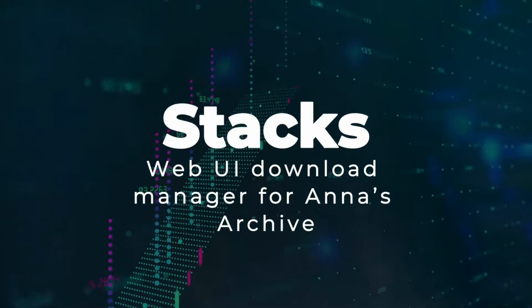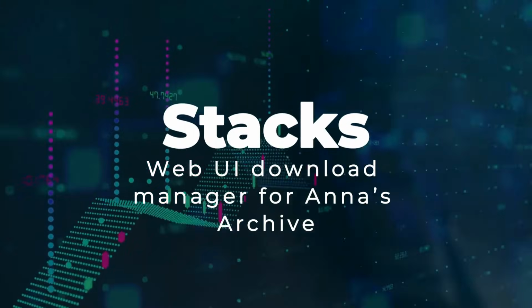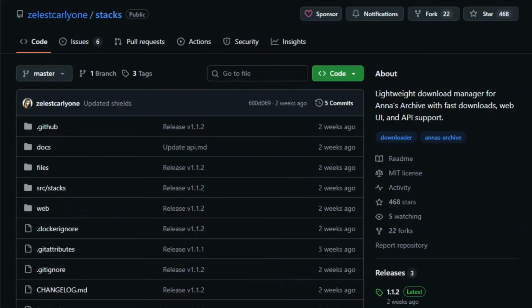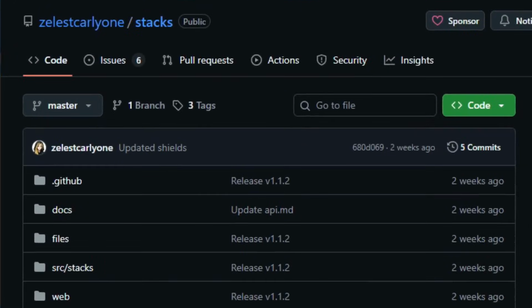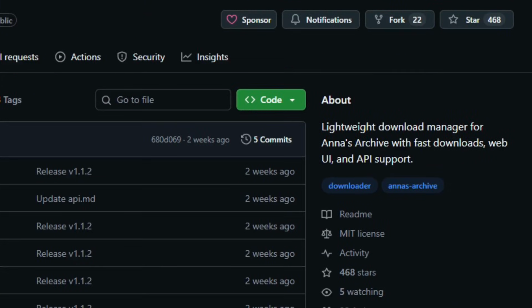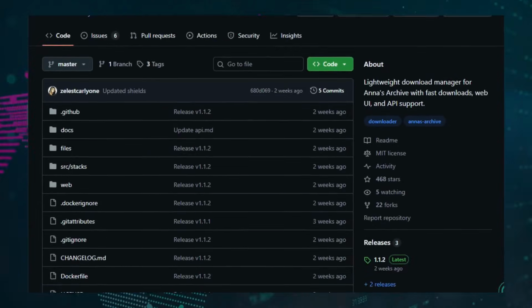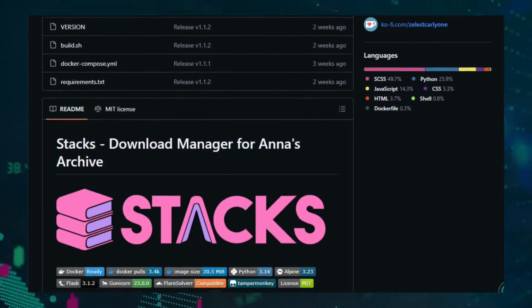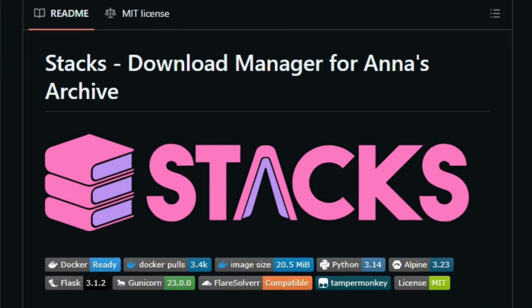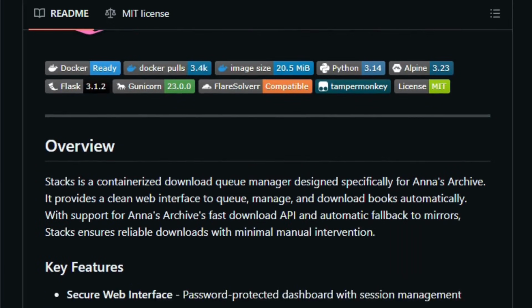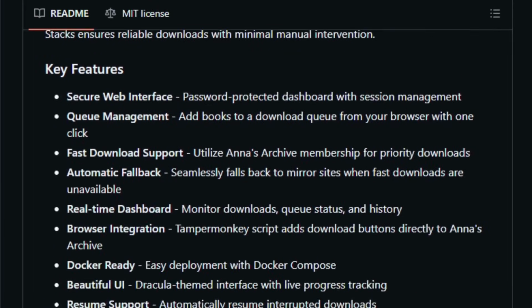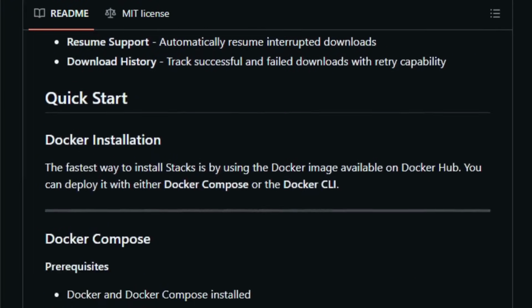Project number 60. Stacks, Web UI Download Manager for Anna's Archive. Here's something that feels like the future for dedicated book archive users who want fast, reliable downloads with a clean dashboard. Stacks is an open-source containerized download queue manager designed for Anna's Archive, giving you a web UI to queue books, manage downloads, and monitor progress with automatic fallback to mirrors when priority downloads aren't available.